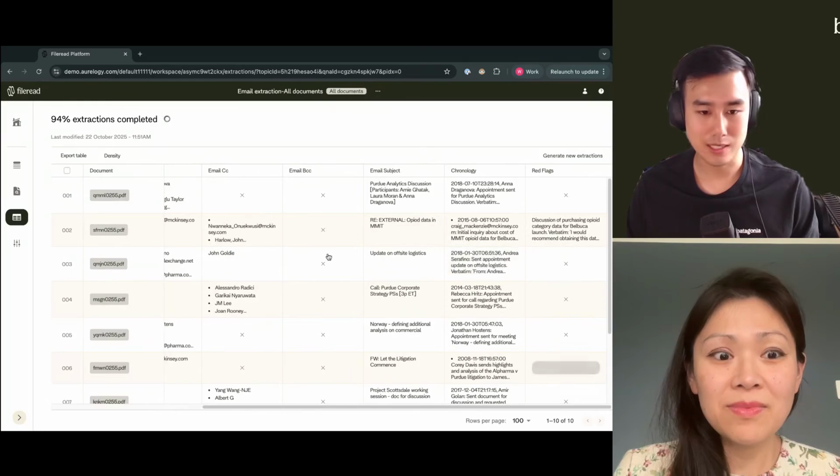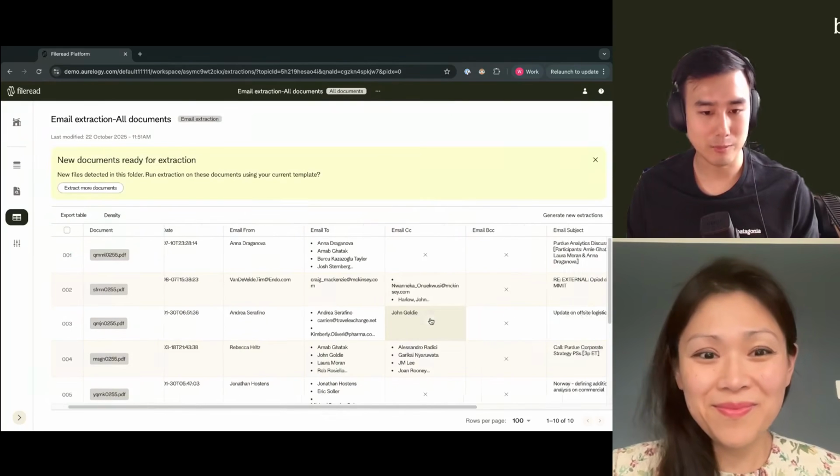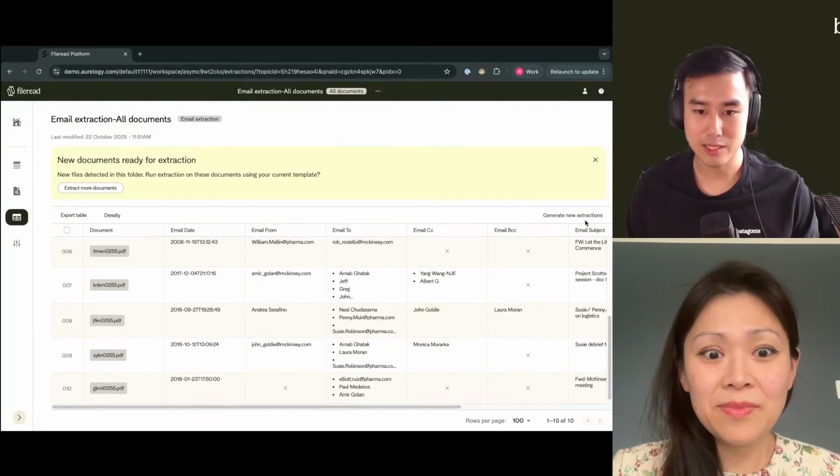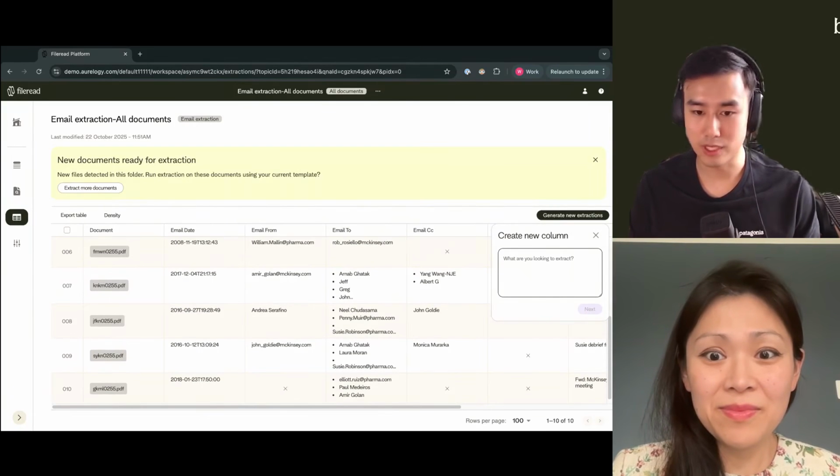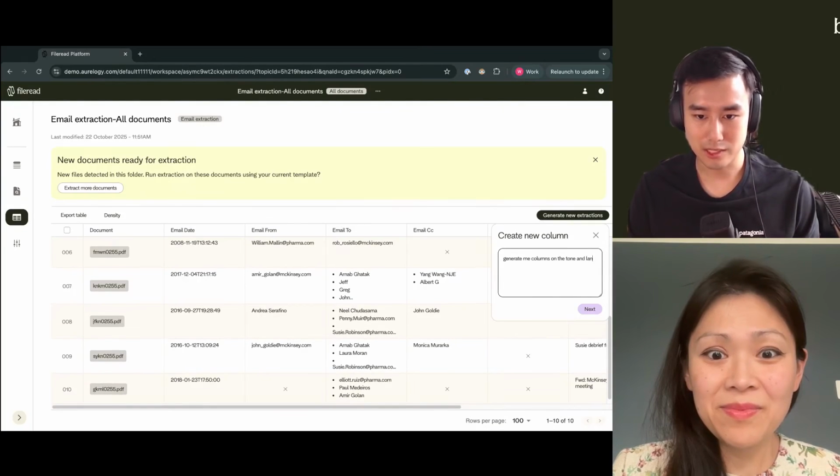If we realize at this point that there are some more columns and information that we want to extract from these emails, we can select here to generate new extractions and we can enter in a prompt to create new columns. For example, I might be curious about the tone of the emails and how these recipients are talking to each other. And generate me columns on the tone and language used in this email thread.